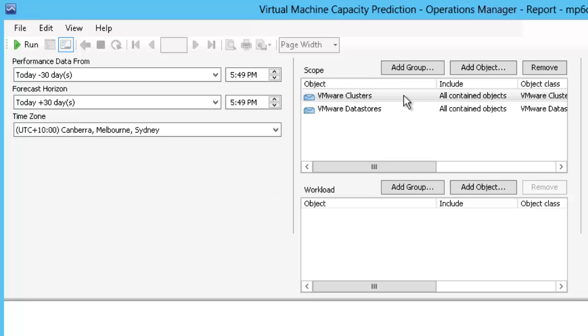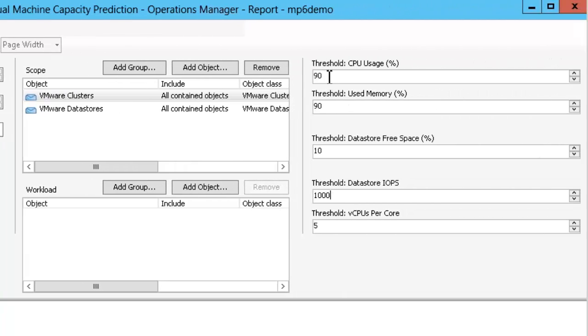I want to do capacity planning for clusters and for data stores in this particular example, and I can set thresholds in terms of what should be the acceptable utilization. So what's going to be the acceptable utilization for CPU and for memory, and in this case I've got them both set to 90%, same thing for IOPS and number of vCPUs per core.